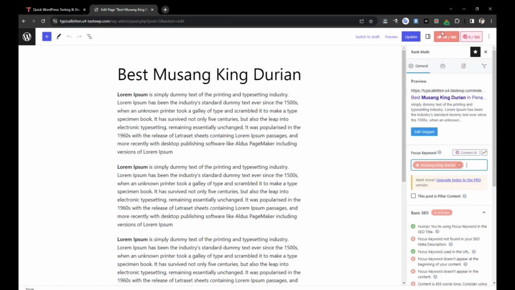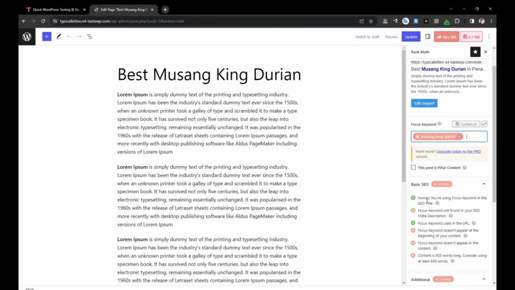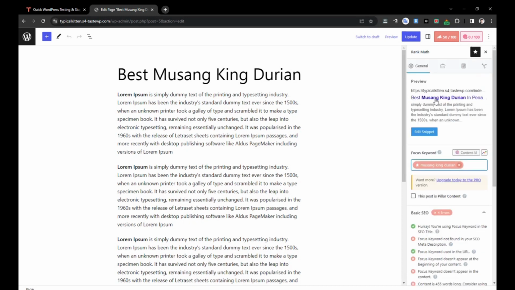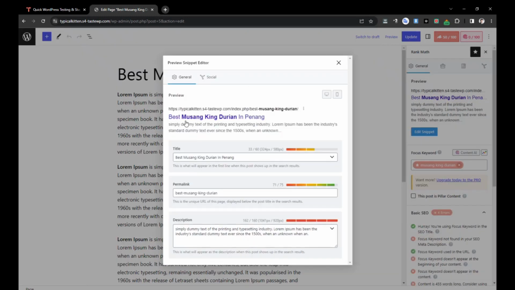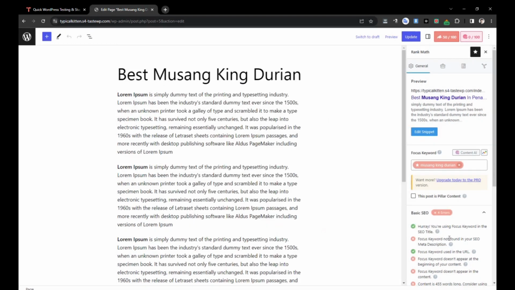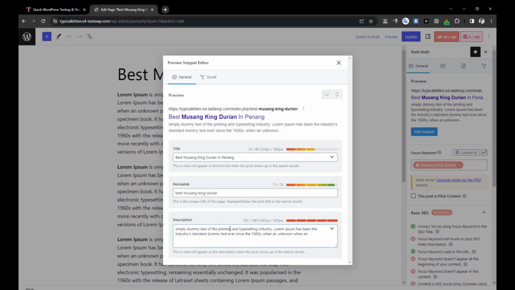So from here, you see your point is going up. Your point is going up to 50/100. And scroll down, hooray, your focus keyword is in your SEO title. So go back here, you click on here. My keyword is available inside my title, Musang King Durian, right? Okay, second, we see your focus keyword is not found in your SEO meta description. In your meta description, you don't mention Musang King Durian. So over here, you need to put in Musang King Durian. So maybe over here, for demonstration purposes, I just chip in the keyword for you guys.